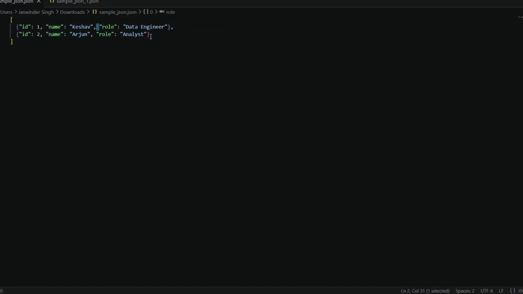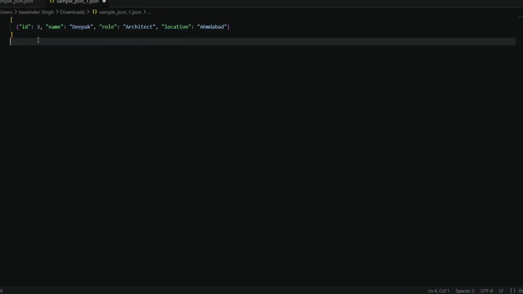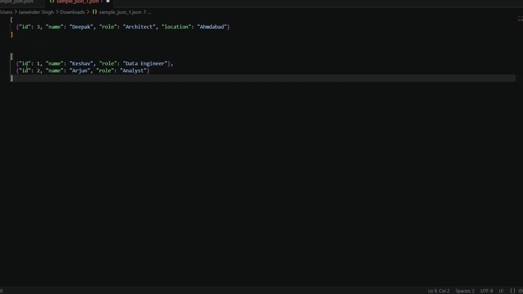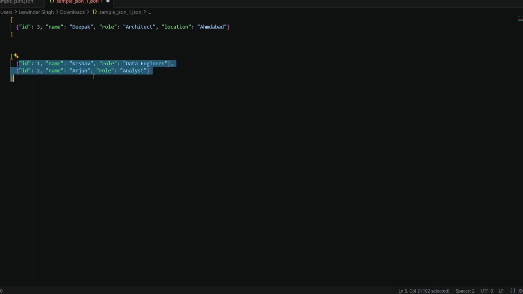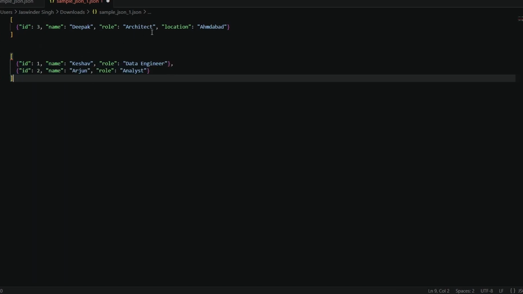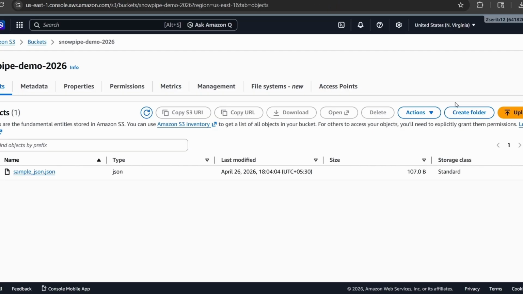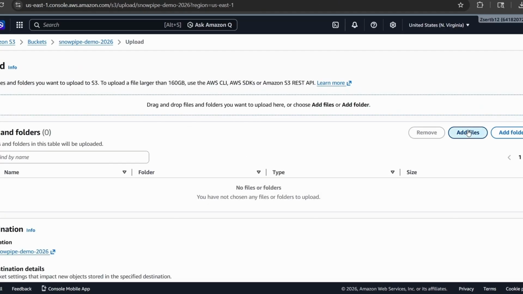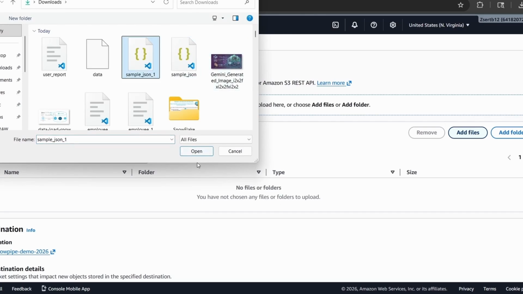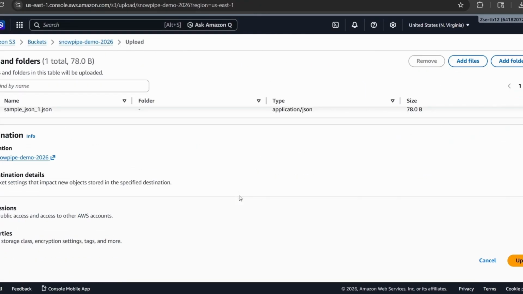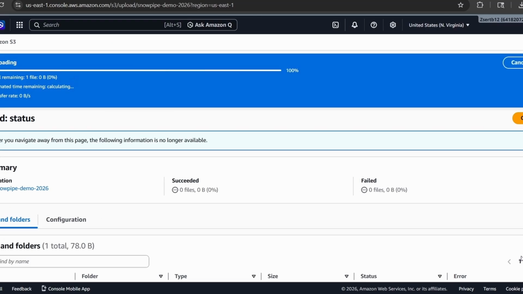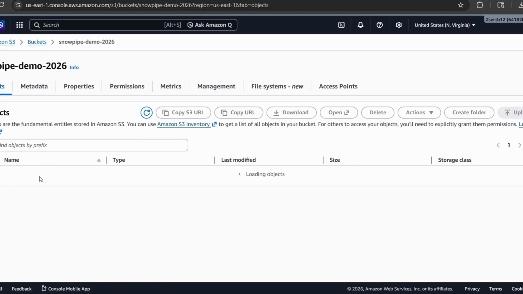In sample JSON 1, let me copy and paste that in first. See, guys, let me show you now. In sample JSON, which we loaded for schema detection, we had three columns, but now for schema evolution, I have added one more column with the location Ahmedabad. Let's try to run this out. I will go back to my S3 bucket and click on upload. I will add the file, upload my sample_json_1 file, and say upload. Cool. My file is successfully uploaded.